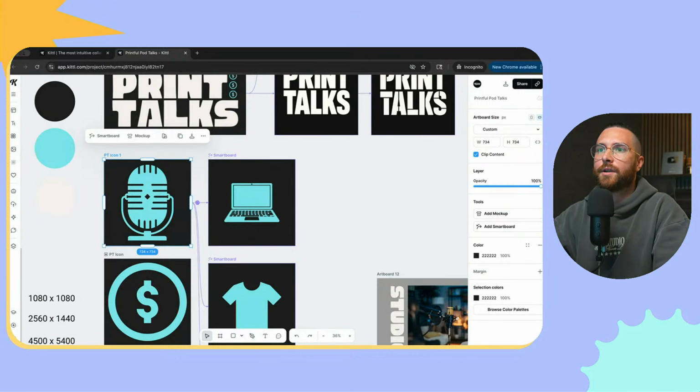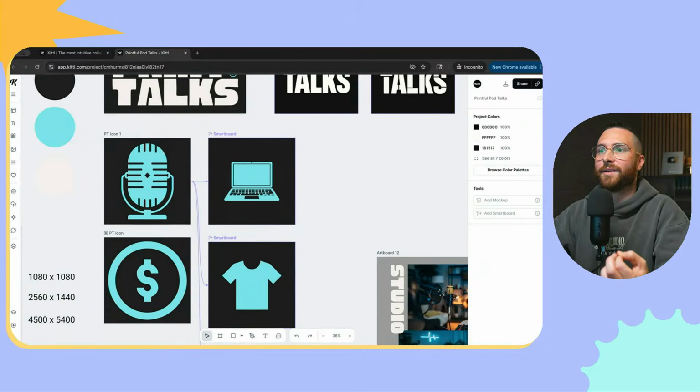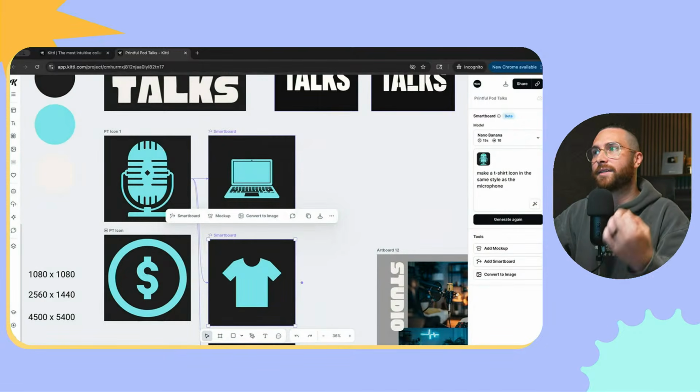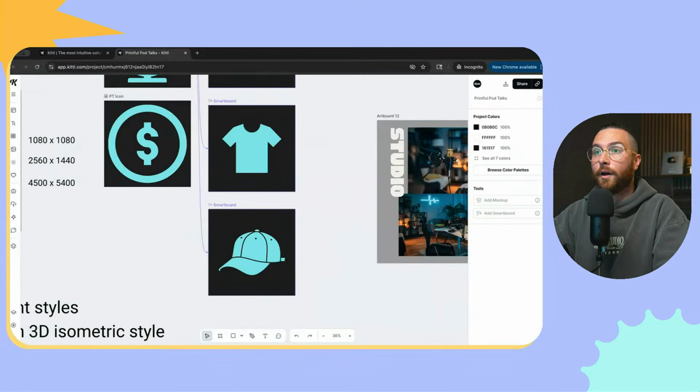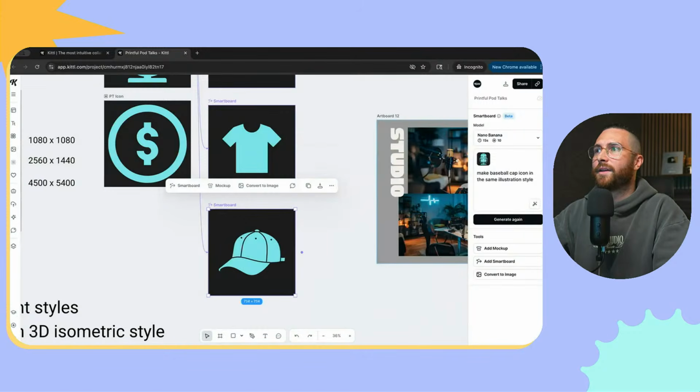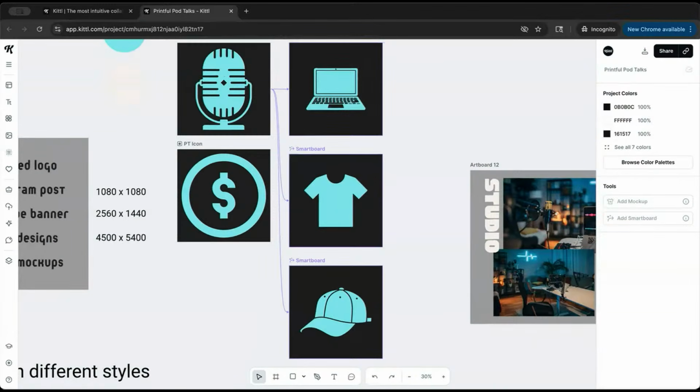So you see here, I added a bunch of smart boards. And if we take a look at the prompt here, it's just create a flat laptop icon in the same style. And I think it looks pretty good, in my opinion. And then I did the same thing, make a t-shirt icon in the same style as the microphone. And then if I go down here, I love this one. This is probably my favorite one, make a baseball cap icon in the same illustration style. And we could keep going and generating a ton of other icons.